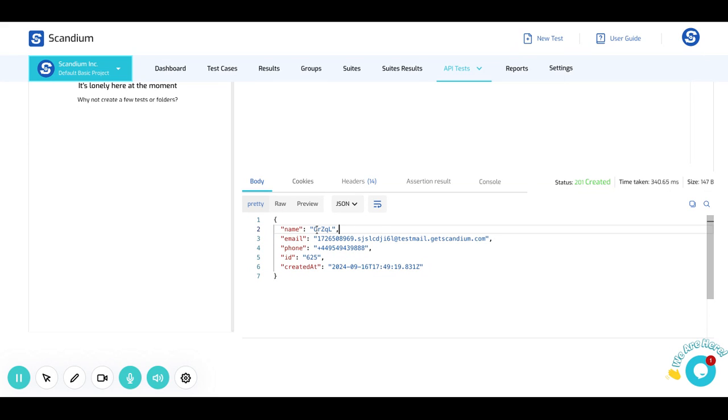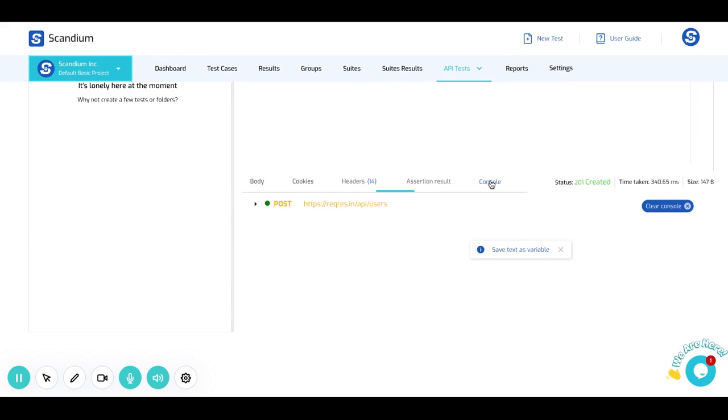This is the name. You can see it is a randomly generated value. We can see the email that was generated. This is guaranteed to be unique. We can see the phone number that was generated also, and then ID and credit were generated automatically by the platform that we're testing. To inspect the request quickly, I could click on console, then check the request body. This was the data that was sent to the platform that we're testing on.